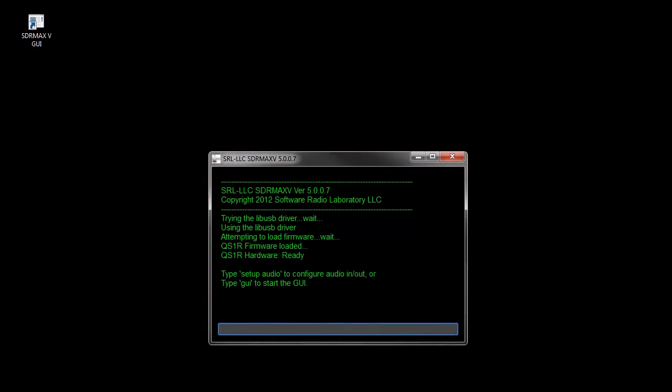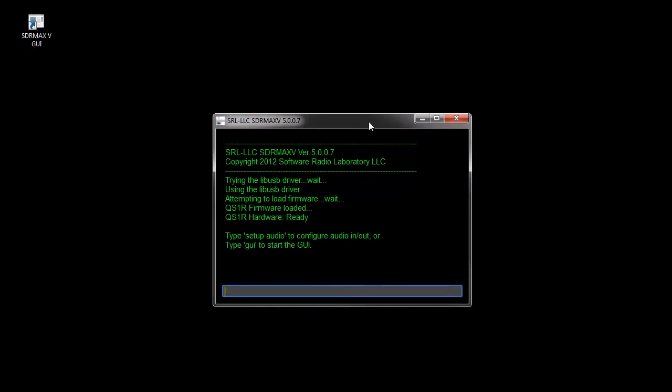I've started SDRMAX 5, and the first thing that you'll see is the SDRMAX 5 server window. To open the graphical user interface, just type GUI at the server command line and hit enter.